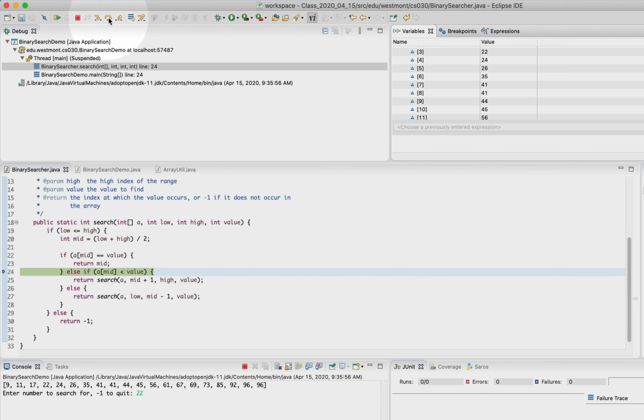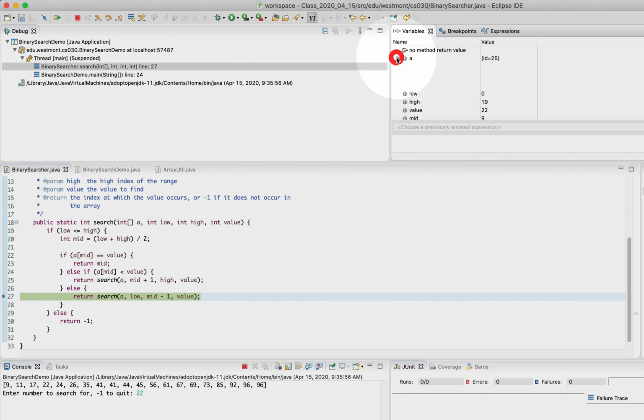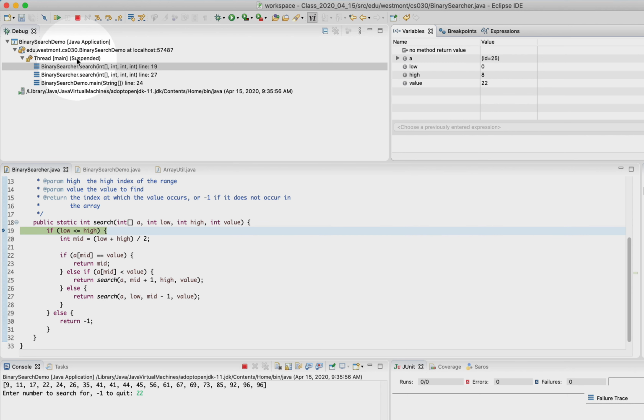Is 44 less than our value? No. And so instead, we're going to recursively search on the elements starting at low. So we're going to go from 0, and we're going to go till the midpoint, which was 9, but we just checked 9. So we'll go 1 less than that. So we'll go 0 to 8, still looking for our same value. Now I'm going to step into this function again, and we're going to see that here we've built up another recursive function call. So now we're deeper in our search.